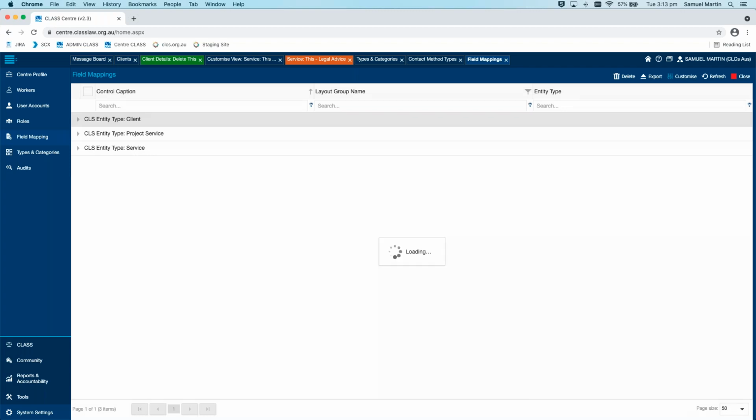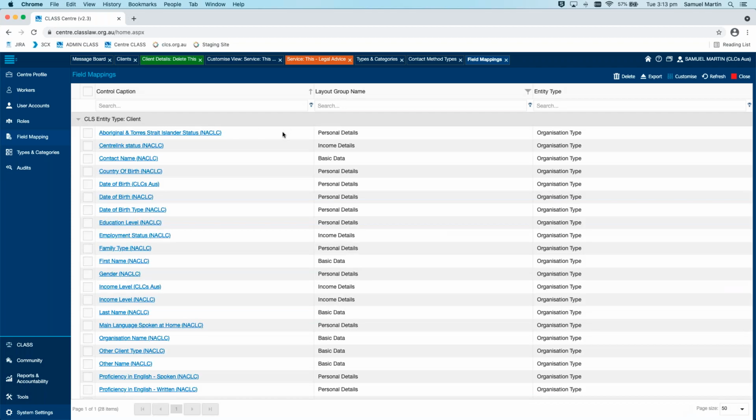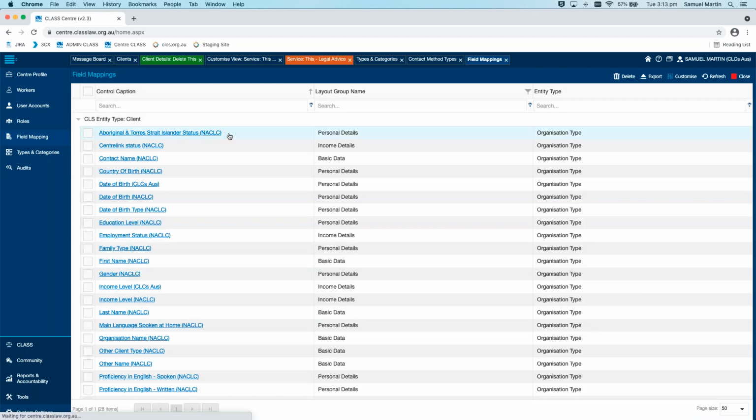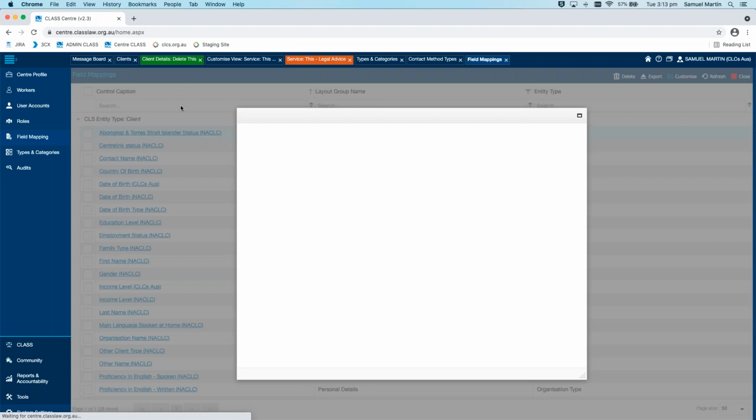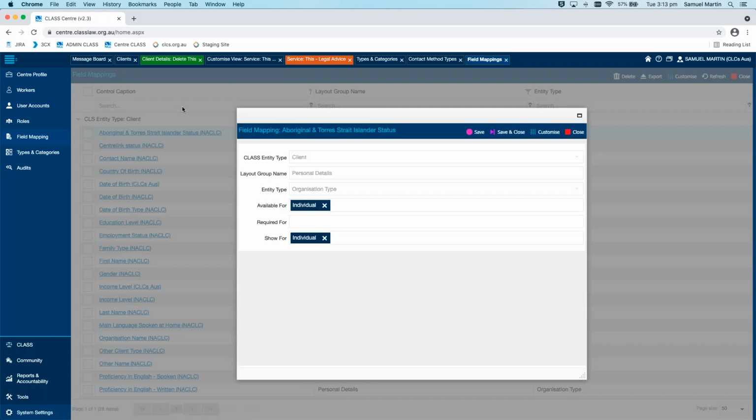I might even just click in here and choose one at random. Let's just choose that one at the top. As we've seen before, you can search for the fields in there. Okay, so this is on the client. This field is on the client screen. It's in the group of fields called personal details, and the entity type is an organization type.